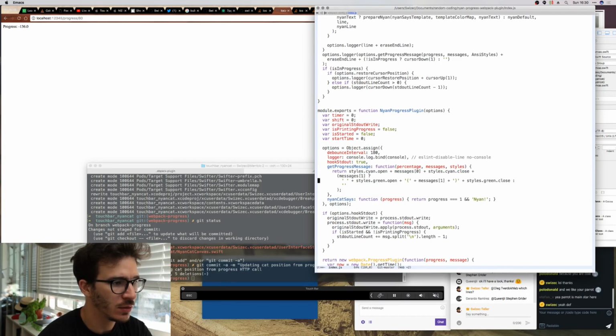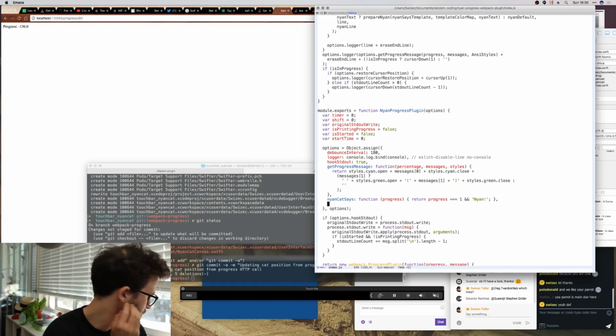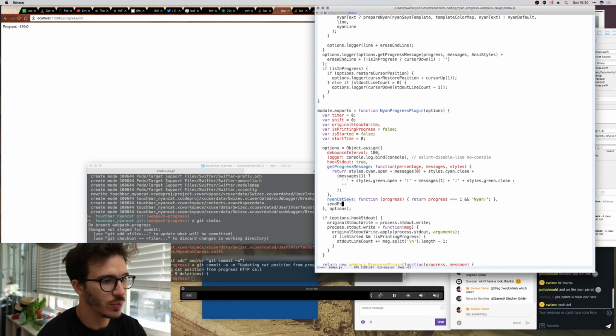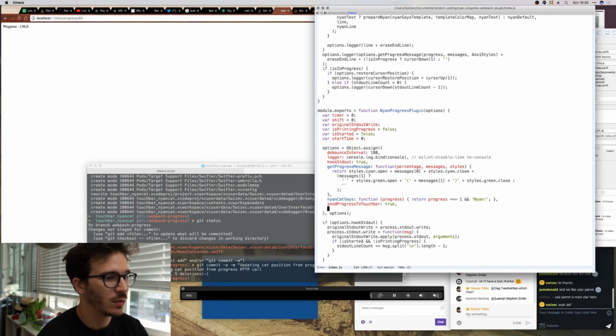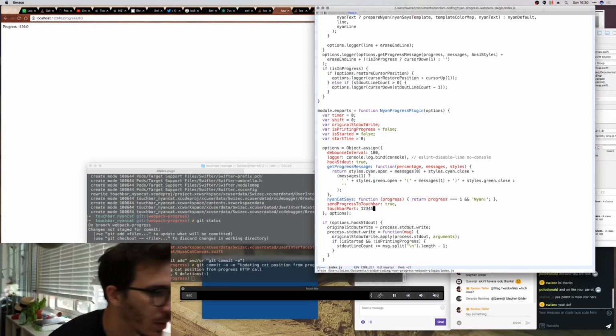Hooks it stdout, NyanCat says. Oh, I think, yeah. So here we should have send progress to port 12345. Send progress to touchbar. Touchbar. So true, and touchbar port is 12345. Okay.